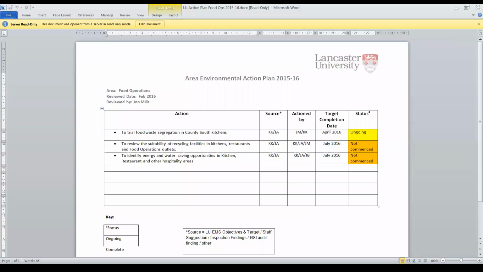Okay. This helps managers to look at very local environmental targets, environmental actions. It makes it a lot more relevant for them in their particular department.